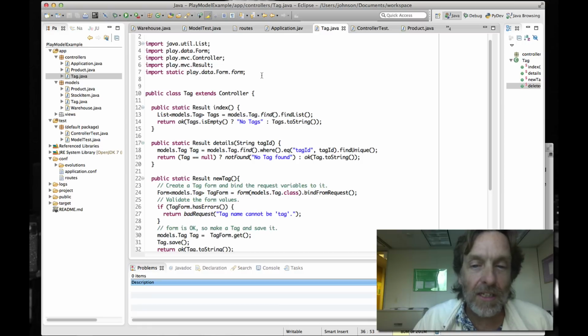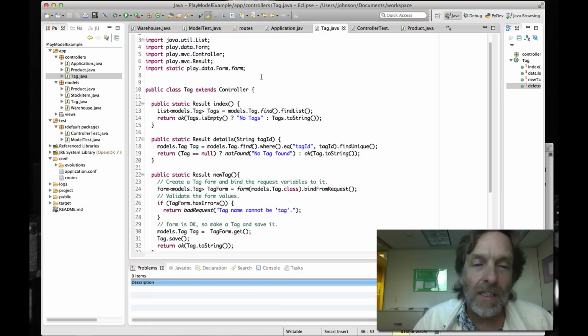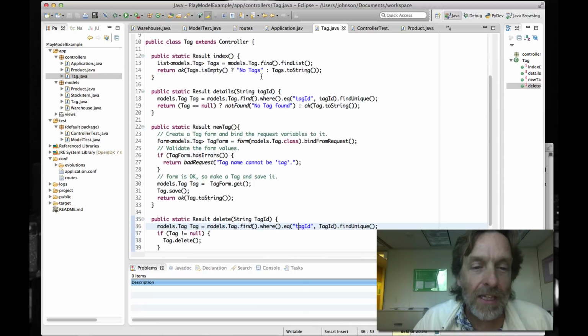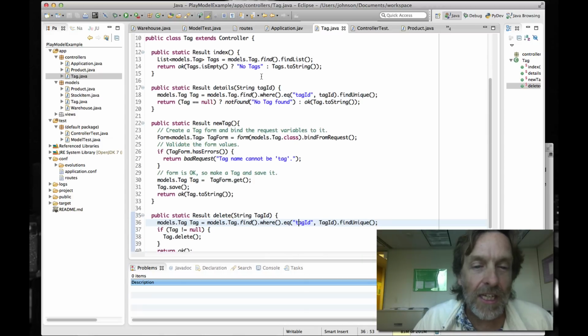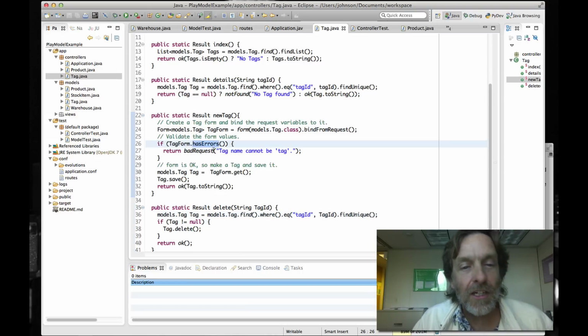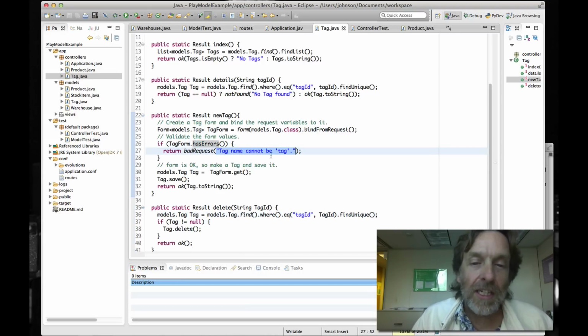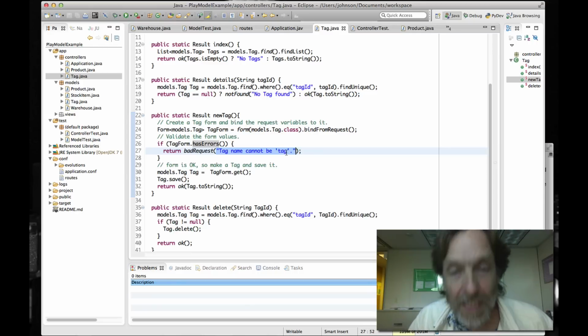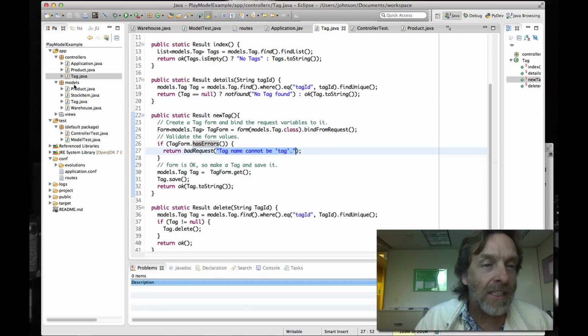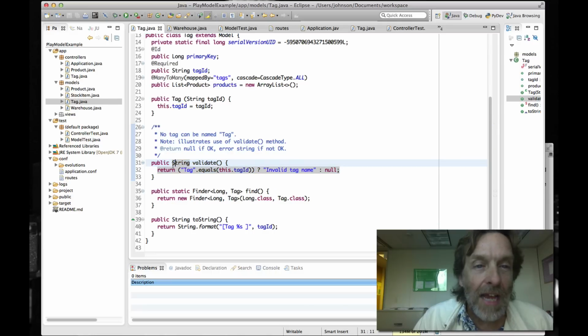You can kind of stare at this, pause and stare at the code. And what you'll see is basically everything is just about exactly the same, except for this has errors where the error message is that we cannot create a tag whose name is actually tag. Okay, and that is a reference to the validate method.